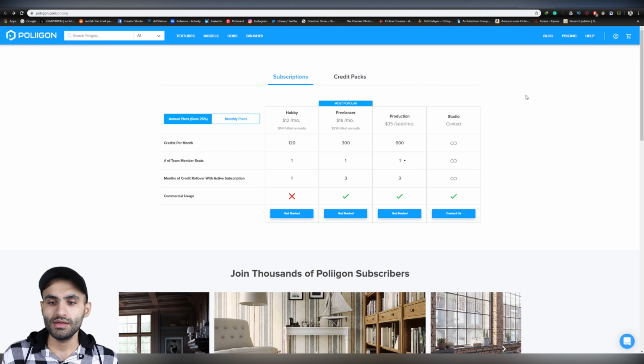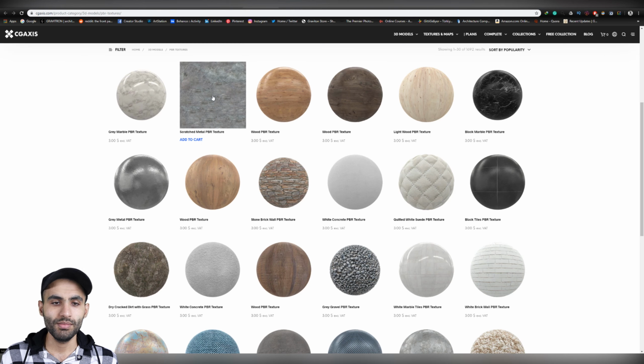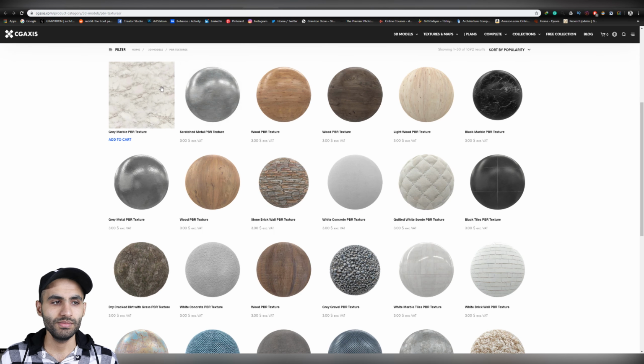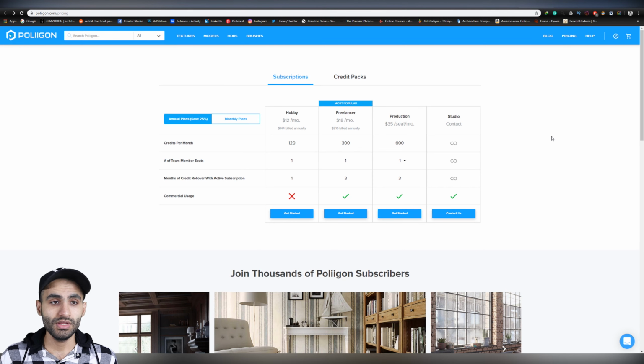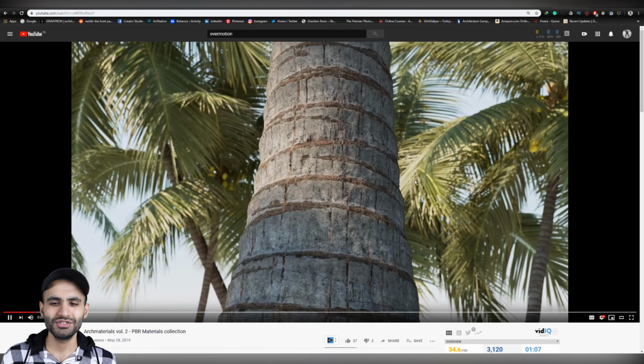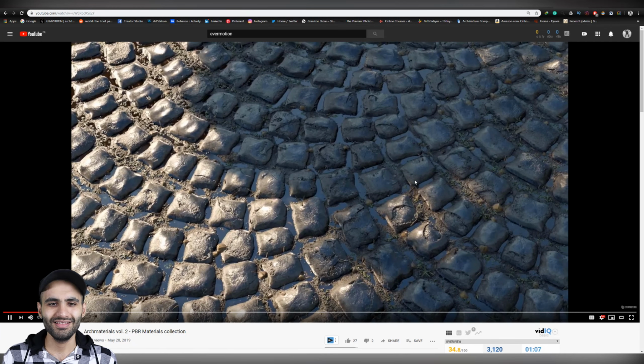And finally, the prices. I find it a better deal to pay $18 a month rather than buying the materials separately from CG Axis or even as a collection. Because in Poliigon you don't have only access to textures, you also have the access to models and HDRIs and also the brushes. And finally we have Overmotion joining the PBR material race.